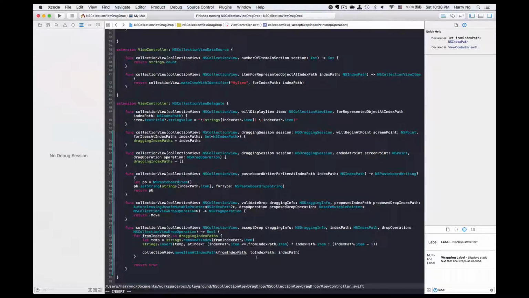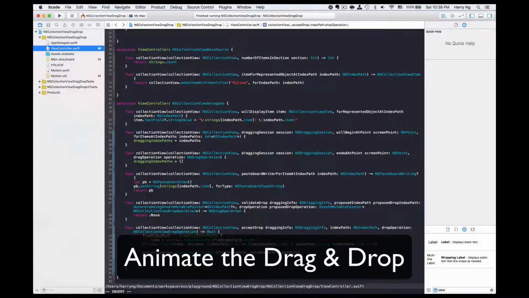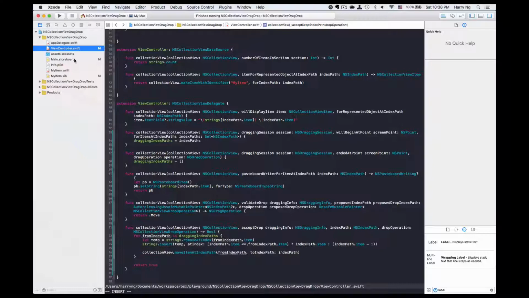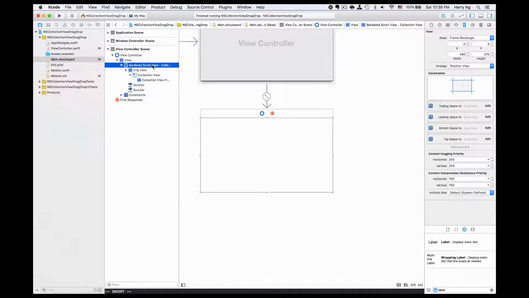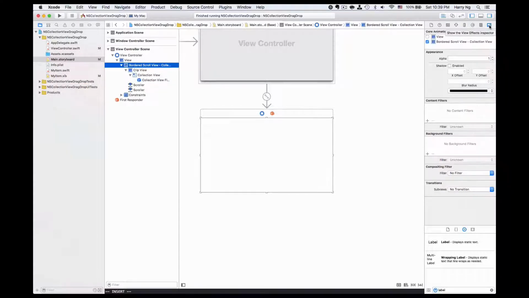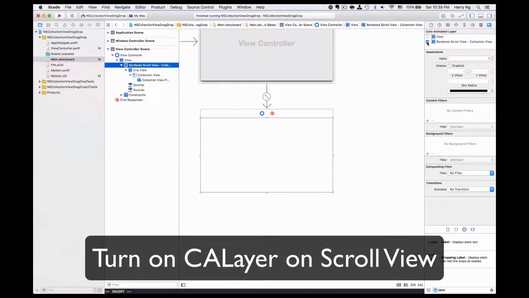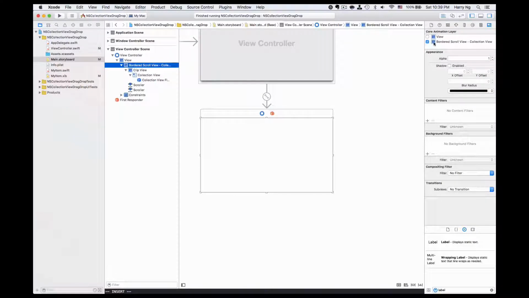Now is the time to add the animation. There are 2 steps to add the animation. First one, we need to go to the storyboard and make sure we have turned on the CALayer for the scroll view here. What I could do is go to the scroll view and then select this, the View Effects Inspector. Make sure I have checked the CALayer here. By default, it is not checked.